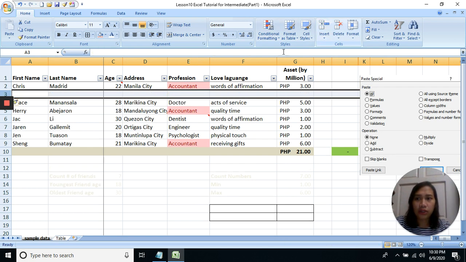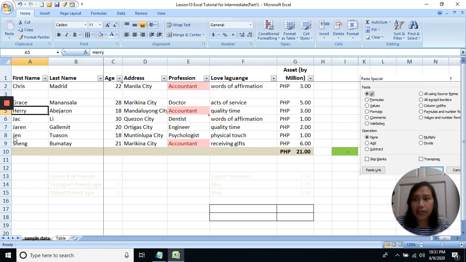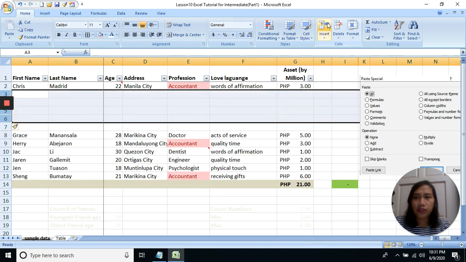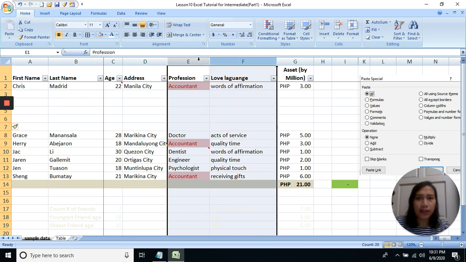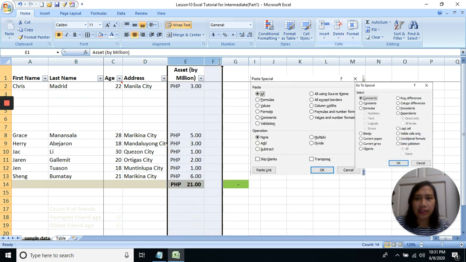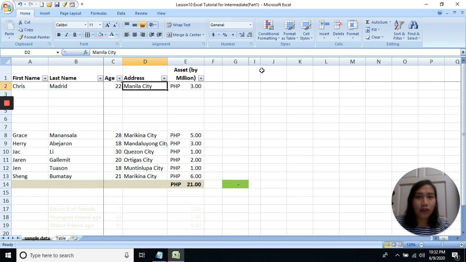So it can insert an entire cell. This one, we can also click more than one row. So insert. We can also delete, for example, we will delete column. So we will highlight the column and then we will delete it. That's how the command on insert and delete cells work.